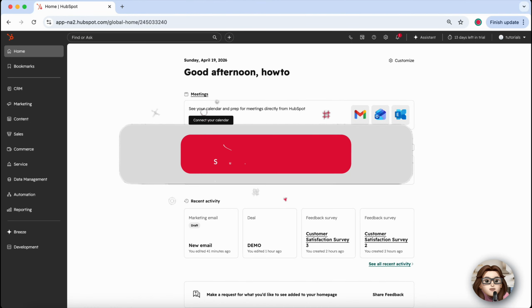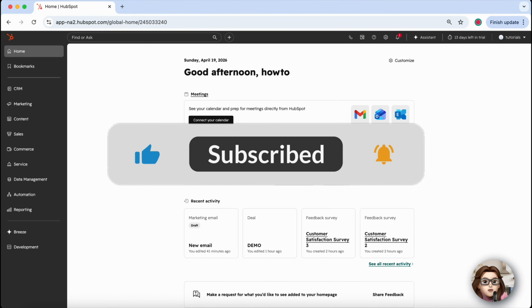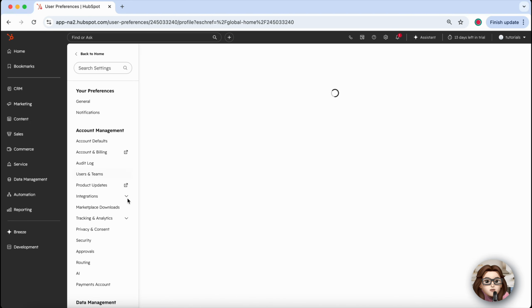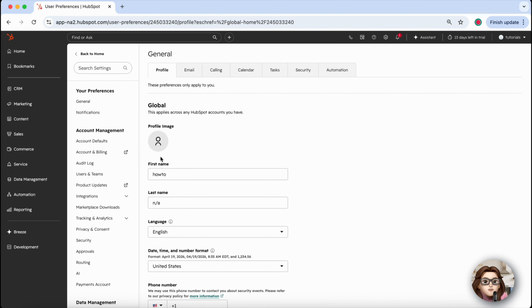In this tutorial, I'm going to show you how to toggle the unsubscribe link setting in HubSpot so your emails stay compliant and consistent across your account. Start by logging into HubSpot and clicking the settings icon at the top. This will open your account settings.